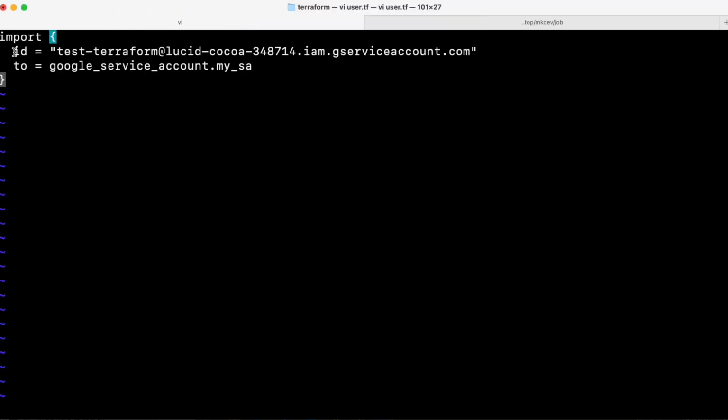And now we only need to have a block. And it's going to be a block like the one that you can see on the screen. We have an import and then we have two parameters. ID, in this case, is the unique identifier of the service account, that is the name of the service account and the project. And in "to", we're going to have the unique identifier for this component in Terraform. In this case, it's google_service_account and later on .mysa.